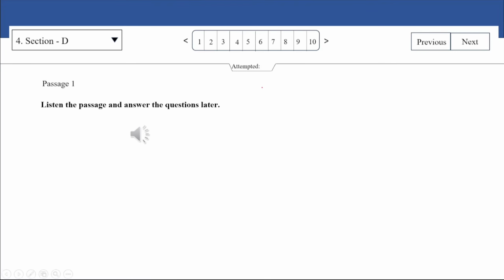So let's see the next section, that is section D, passages. Here in this section, there will be 3 passages given, and for each passage we need to answer 4 questions. So we need to listen to the passage and remember what is in that passage, and then answer the questions. Let's see passage 1. So here there is an audio clip available, and we need to click on this play button to start the passage, and there will be only one chance to listen to the passage. So we need to be very careful while listening to the passage, and try to note the important points on your paper or a notebook, whatever it may be. So here I am just clicking on this play button.